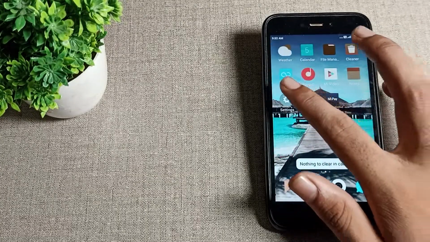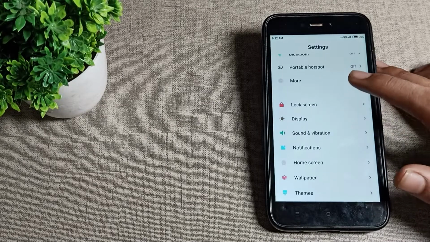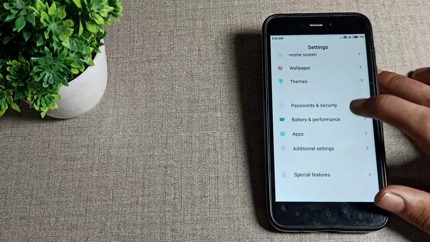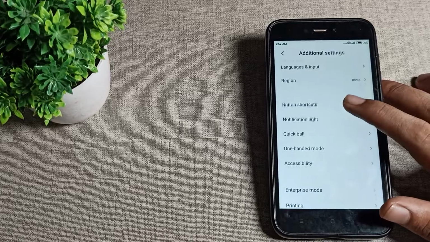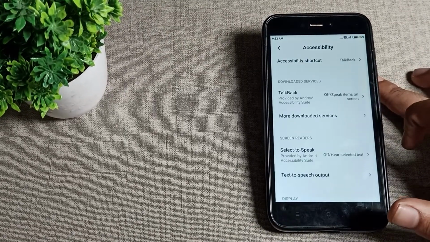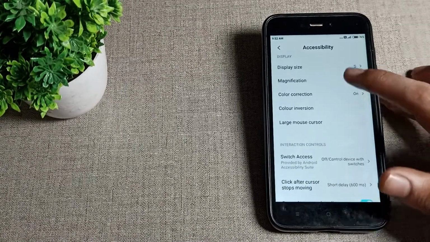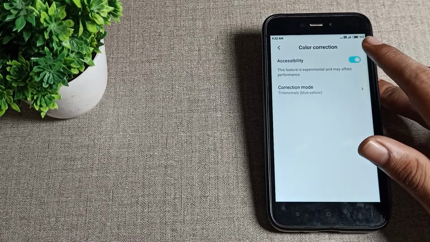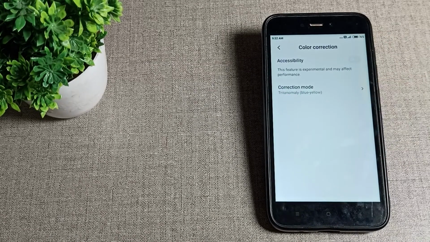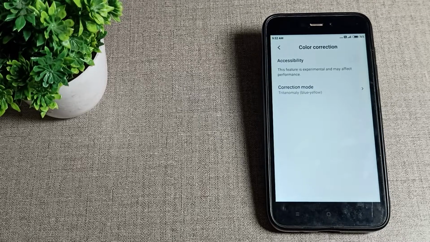First of all, we will open our phone settings and scroll. You can see additional settings, tap here, and you can see accessibility settings, tap here. Scroll again. You can see color correction, tap here, and you can see this color correction mode setting, tap here. Then your color correction mode will be off.